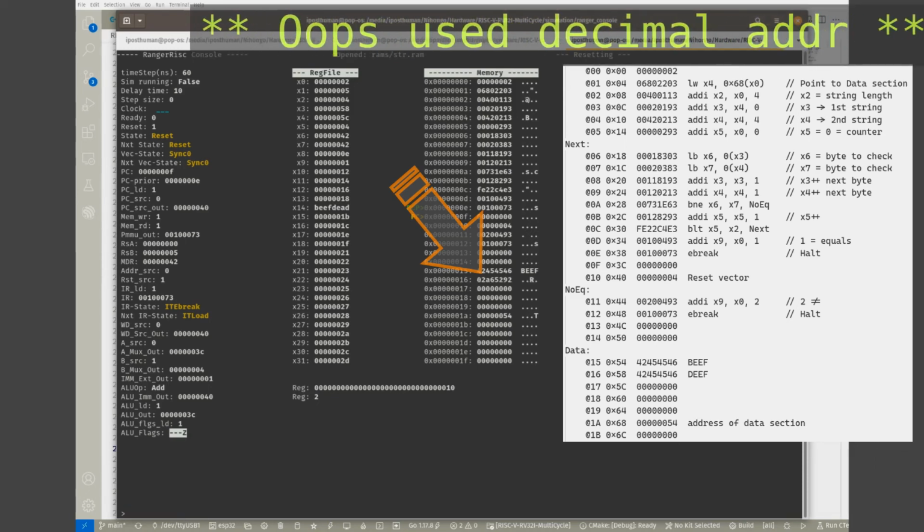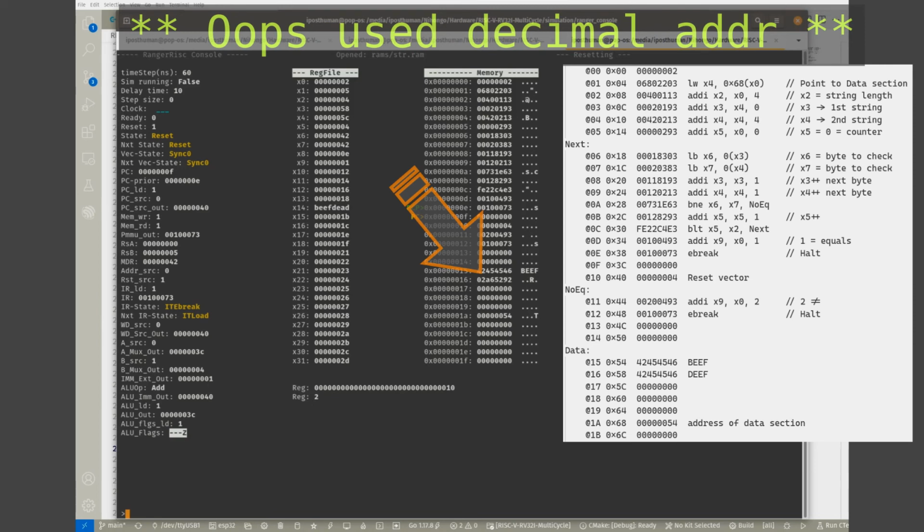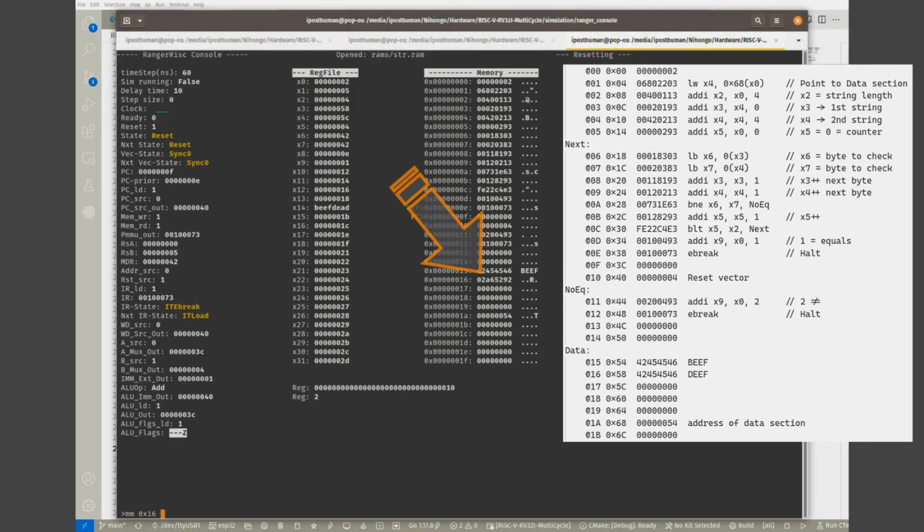And, let me try that again. So I'm going to modify memory location 16 with a 0x44454546, and there it is, DEEF. Now let's go ahead and run the simulation again, FE, and we'll run through, and this time X9 has a 2 in it, just as we expected. Excellent.